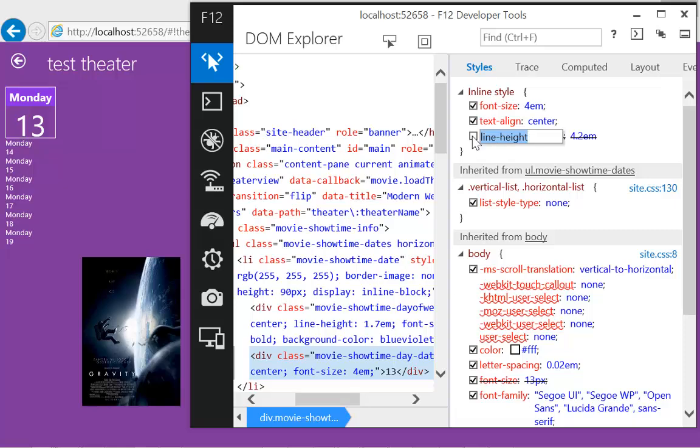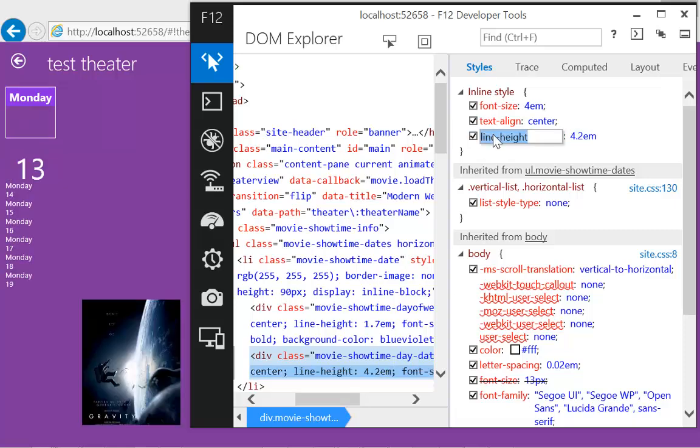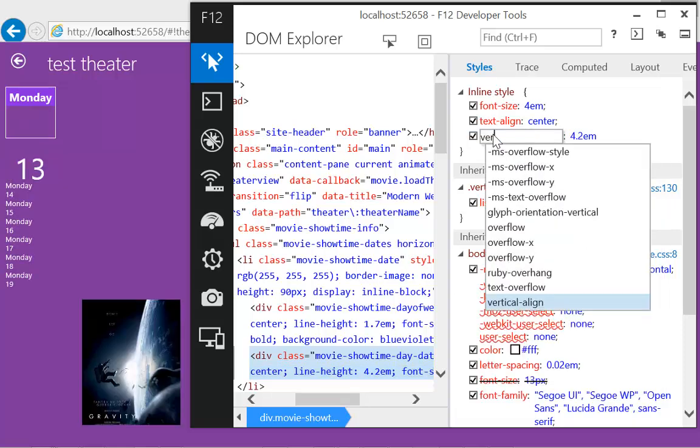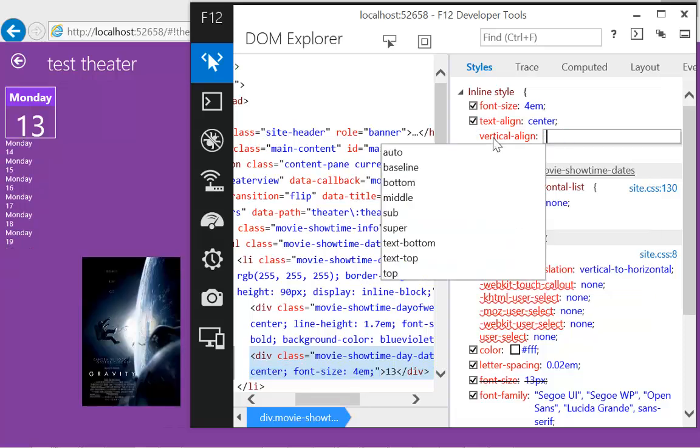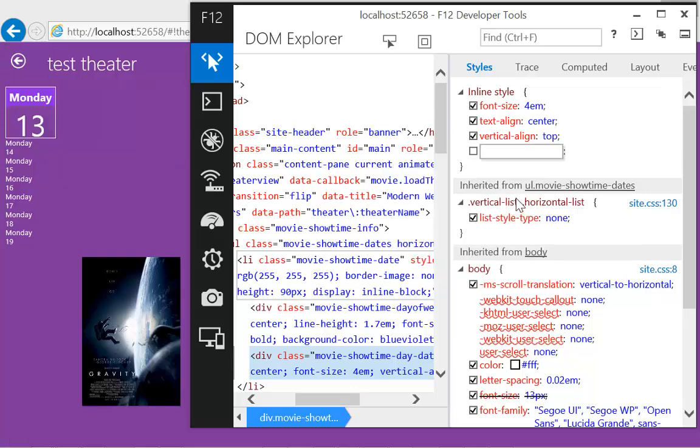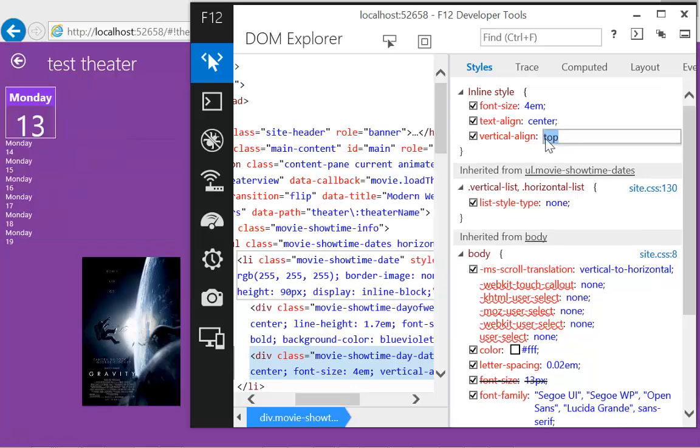Let's see. I'm just trying to get it to align a little nicer here. I want to do top, see what that does. No, that didn't do it. Vertically aligning text has never been my specialty. Okay.